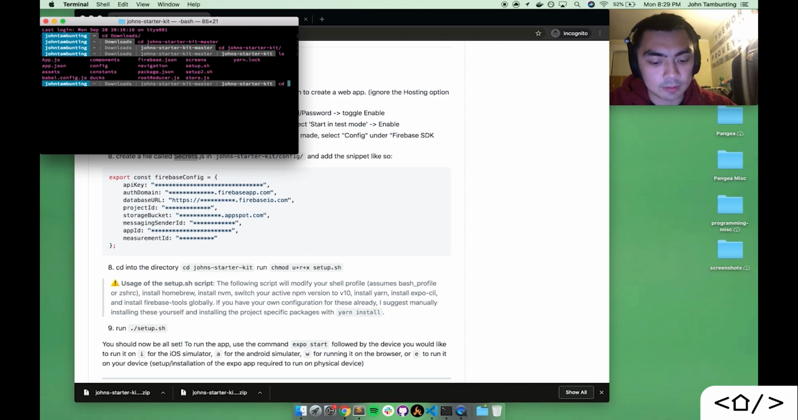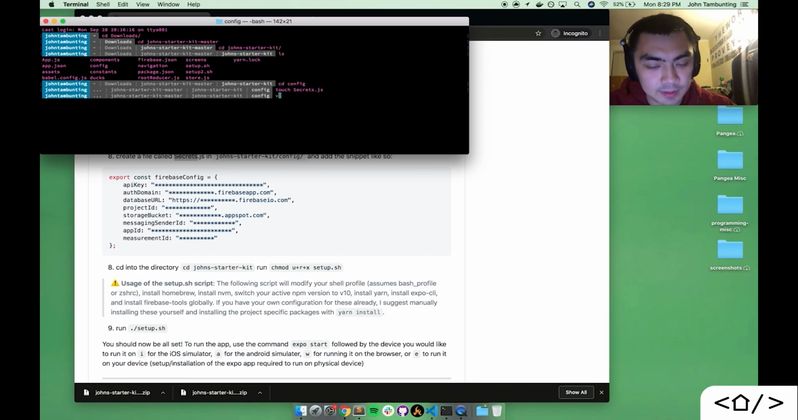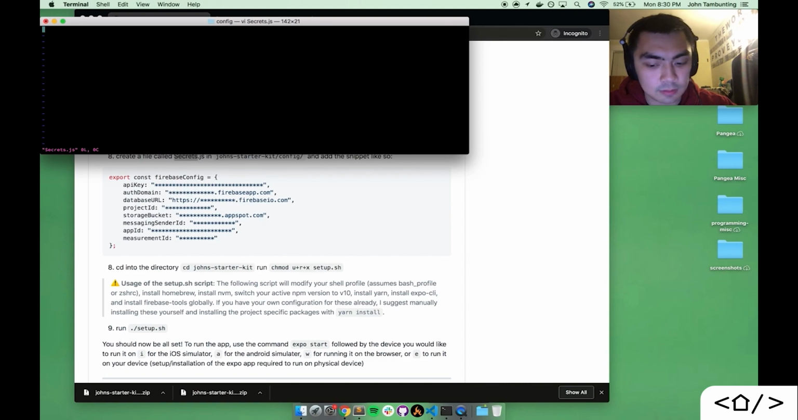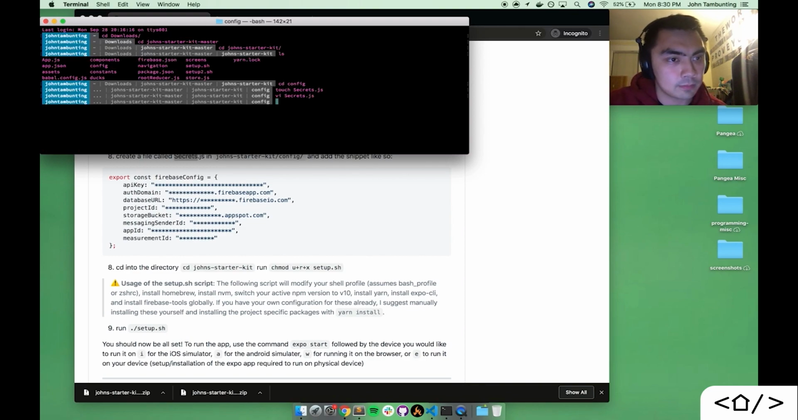and we're going to want to go to the config. Let me just extend this a little bit. And then we're going to want to create a secrets file. So I'm going to be a little fancy and use the terminal to do this, just to speed up some time. So what you're going to want to do is just add export in front of the file, and then save it. Great. So we're pretty much almost set up.